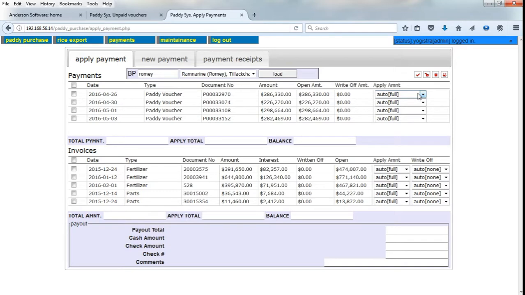And we have an apply amount. As you see, it's defaulted to full. This is the amount we'll be paying the farmer. So most of the time we'll be paying him the full amount. If we want to pay him a partial amount, we go to manual and enter the figure. I'll show you that in a second.